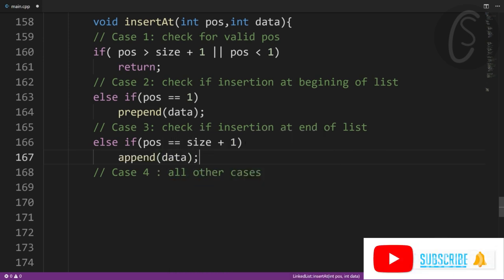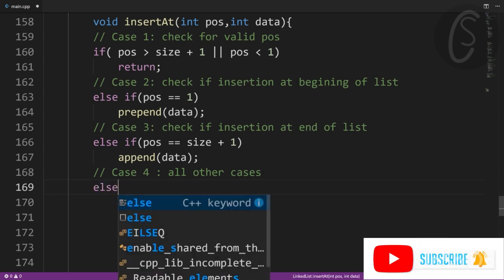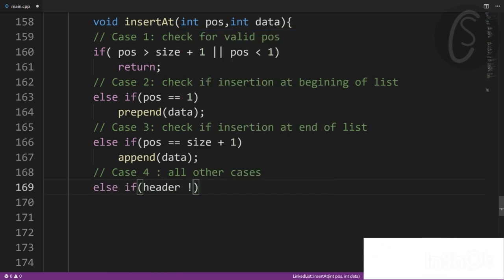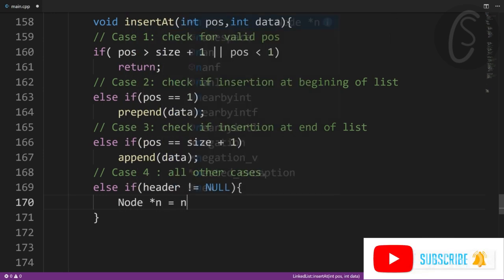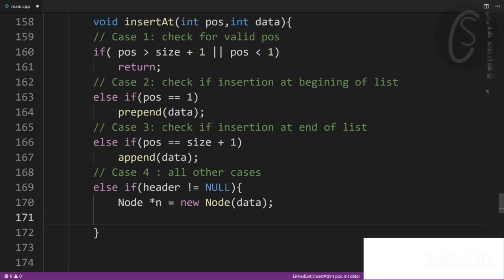So now let's move on to the last case, all other cases. Now I could use an else statement here, but just to triple check everything, I'm going to say else if the header does not equal null. Now the first step here is obviously to create the node that we want to insert within our linked list. Now the second step, remember we need 2 pointers, a pointer to the previous node and a pointer to the current node. And we're going to use these pointers when we traverse through our linked list.